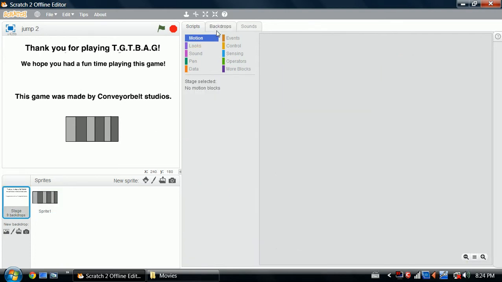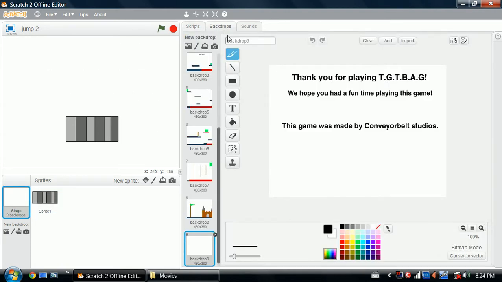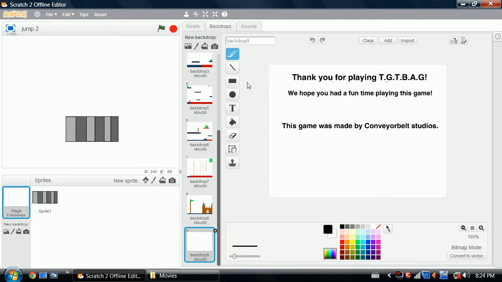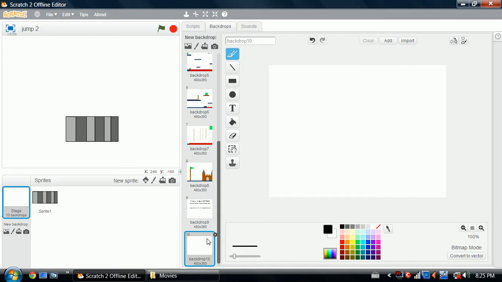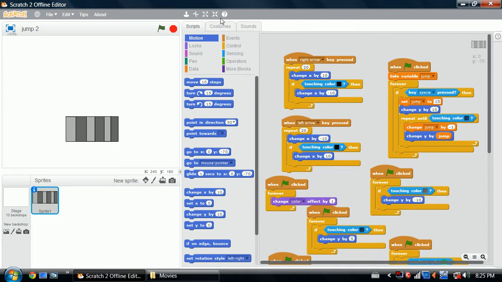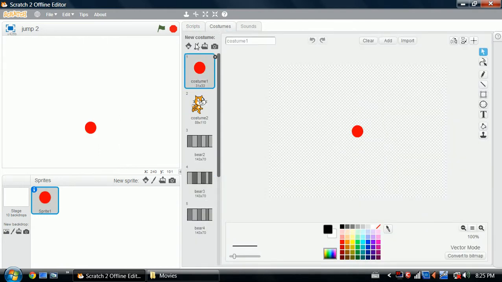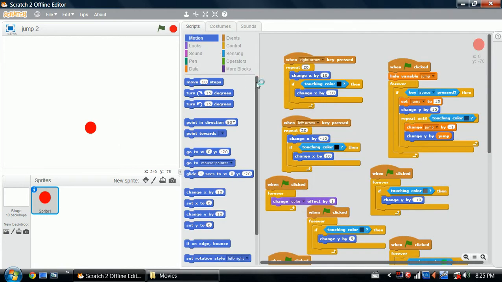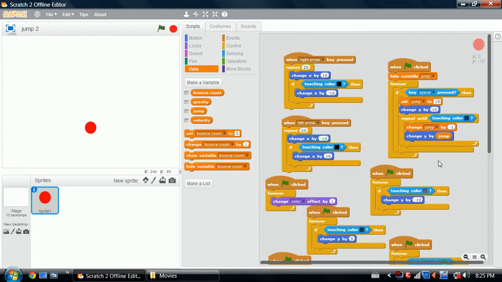So if we go over here, backdrops, I'll just make an extra backdrop, duplicate. This will be a white backdrop. Okay, so I'm going to show off the scripts. And my sprites, this costume is the wrong costume. Okay, there we go.